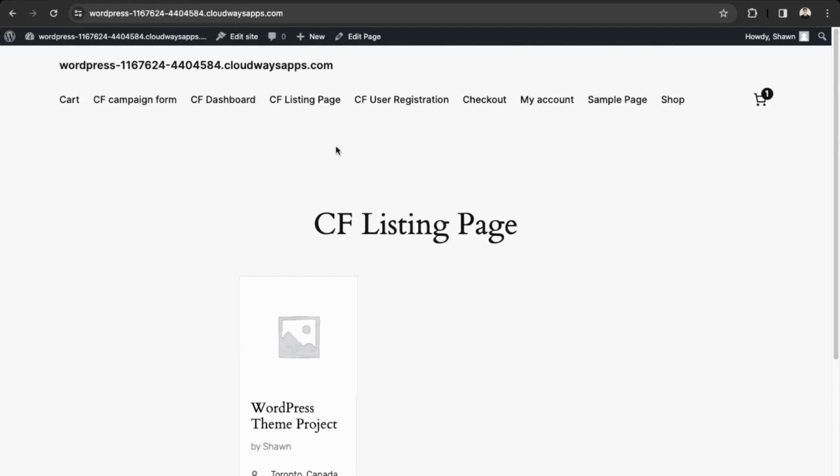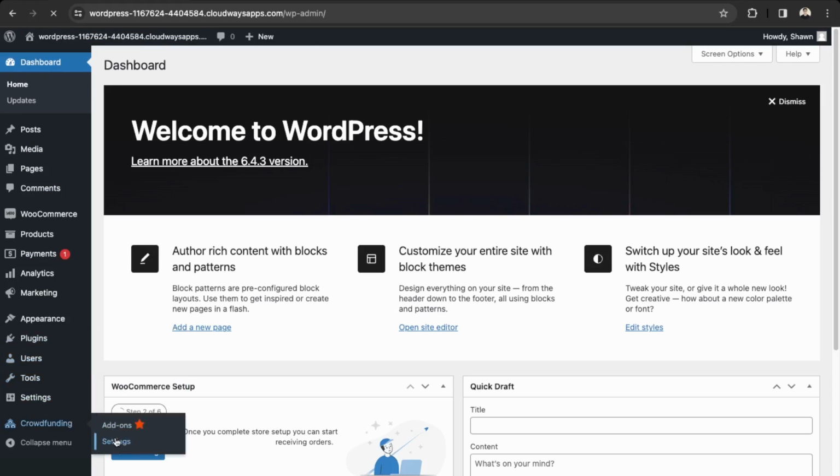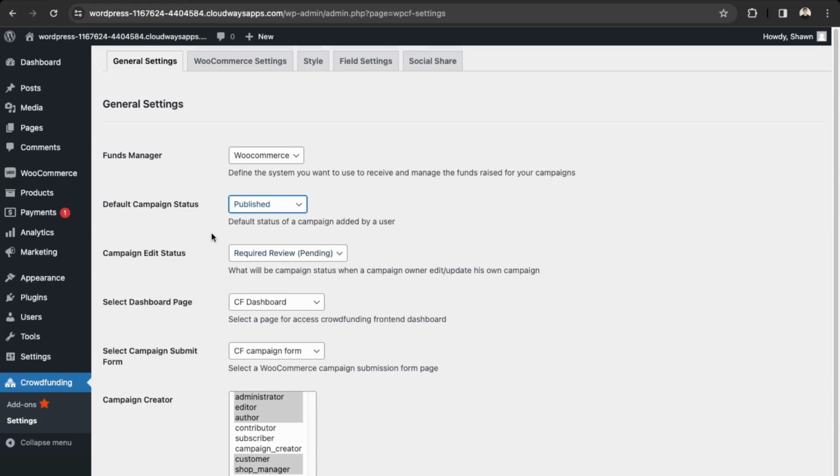And let's make it so by default, campaigns are published automatically. And then we'll clean up the top menu over here just to finish off. Okay, so over here in dashboard, go here into crowdfunding and then settings. Okay, and default status, let's just set it to publish.